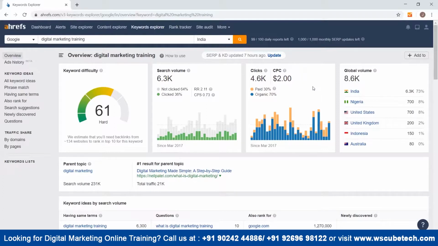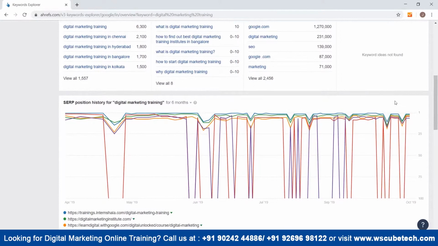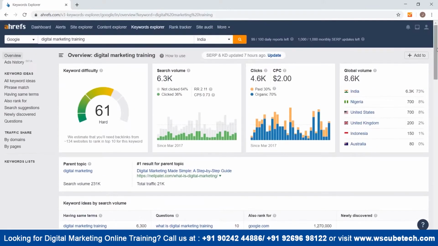If you want to know more about the cost per click which is mentioned over here, you can directly click on the help icon over here, and you can go into detail about this. Then you have a global volume, that is basically the volume from the different countries. So there is a very detailed representation of your keyword over here. And then you have keyword ideas.